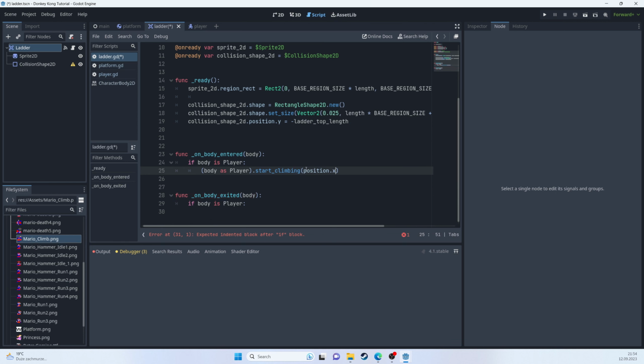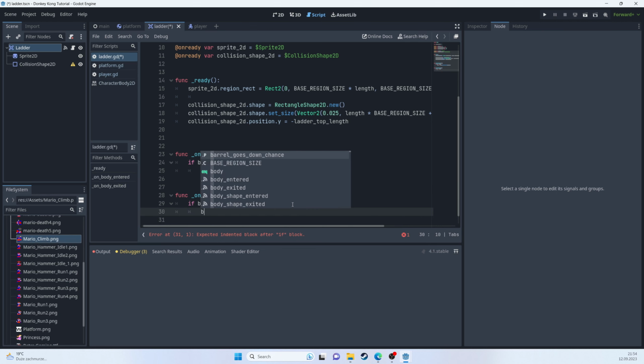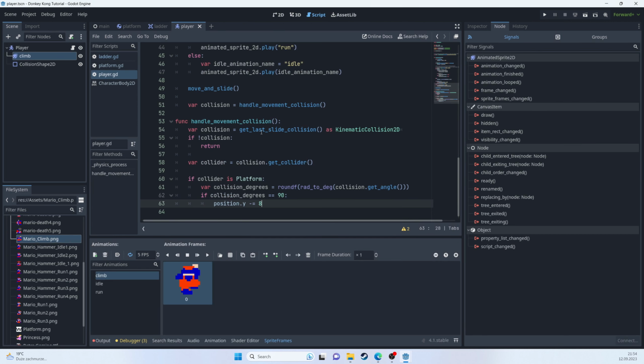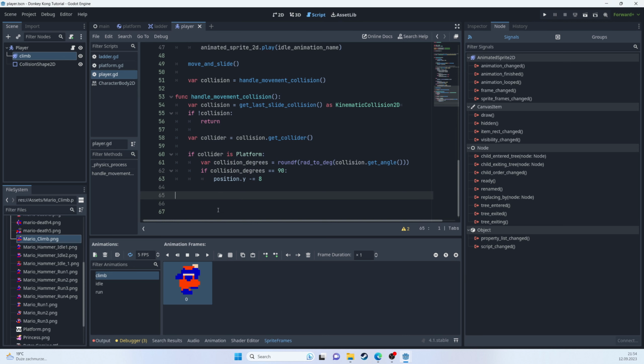And we also have to pass the current ladder position. And then here we'll go body as Player, stop_climbing. Perfect. Let's go to the player and let's add both of those functions. So this is start_climbing, which gets the ladder position X.